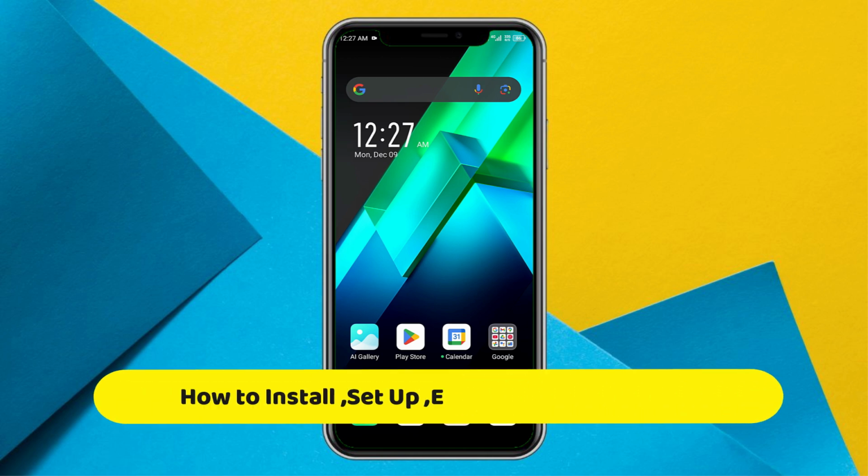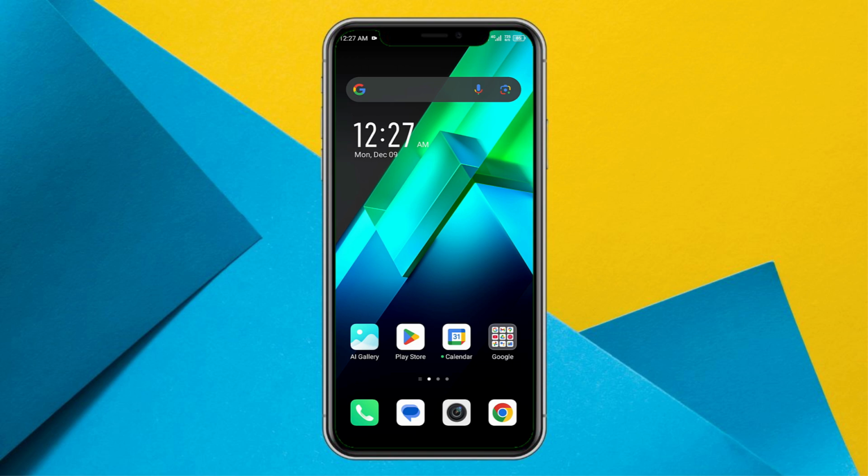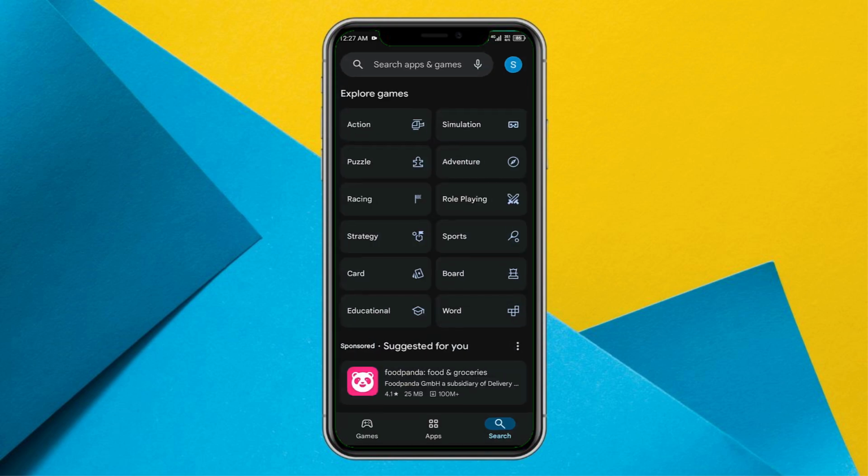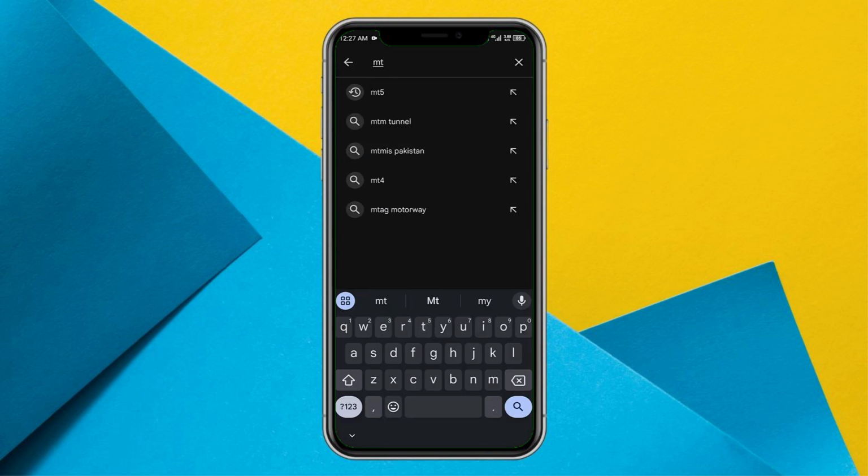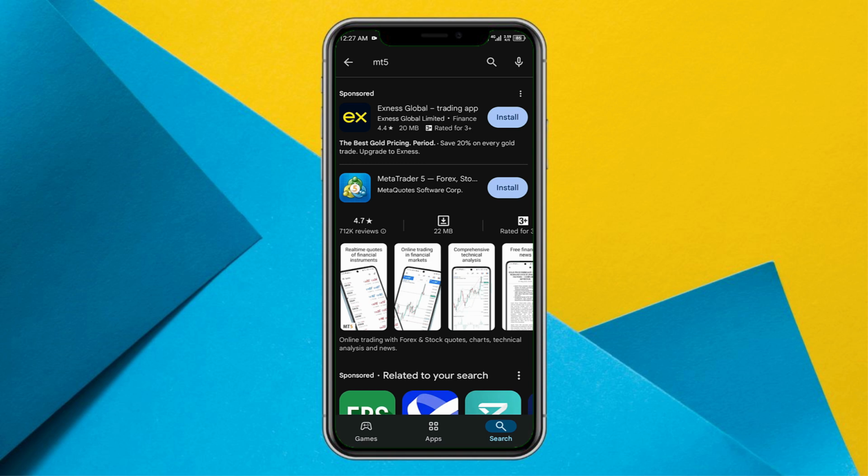Hey guys, in this video, I'm going to show you how you can download the MT5 application on your Android phone and also how you can open a demo account of whatever amount you want. So let's get started. Just click on the Play Store right here and search MT5, and there you have it. On the second, we have this MT5 app.